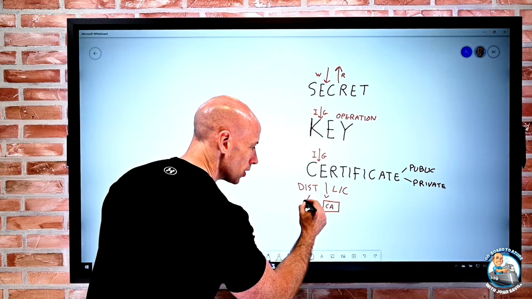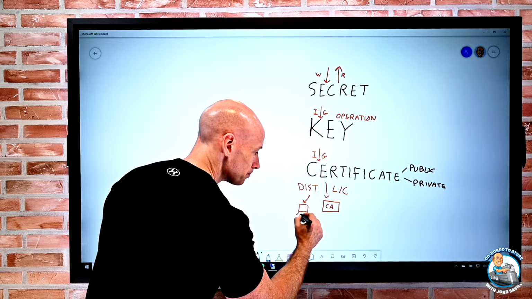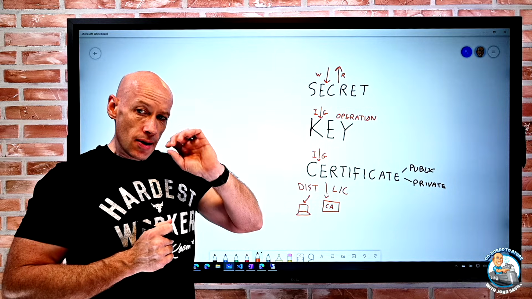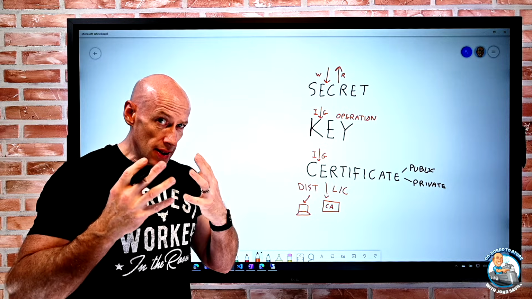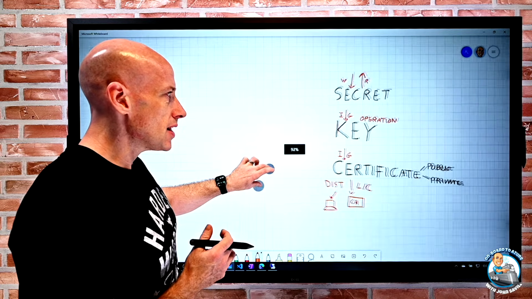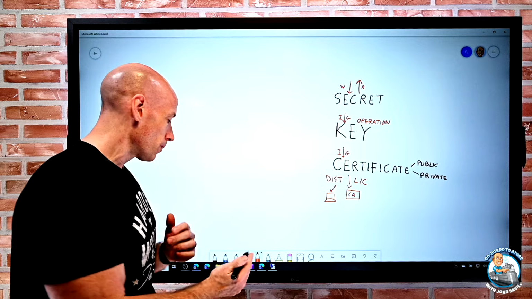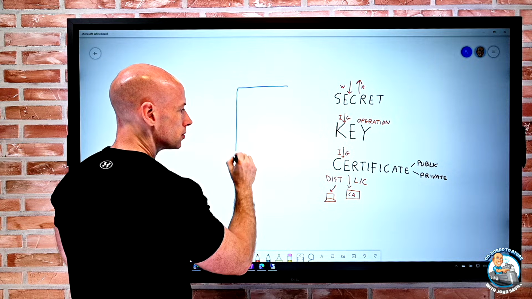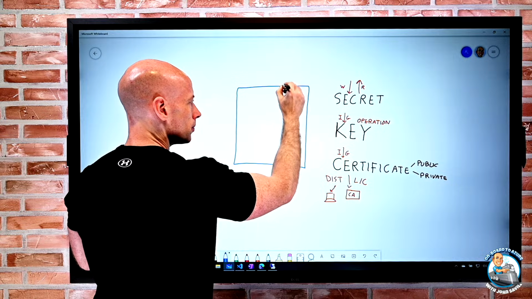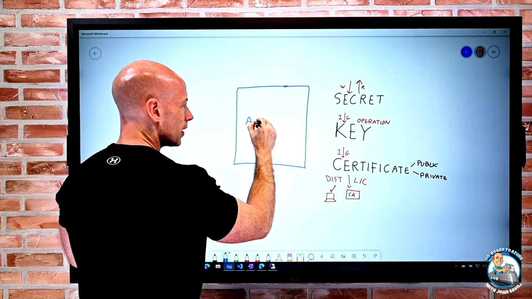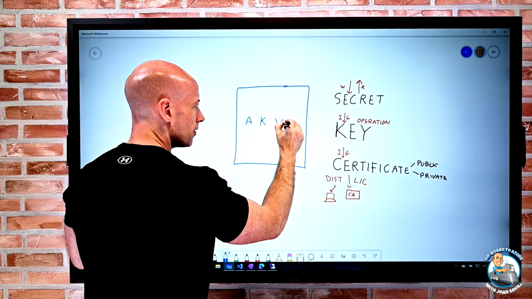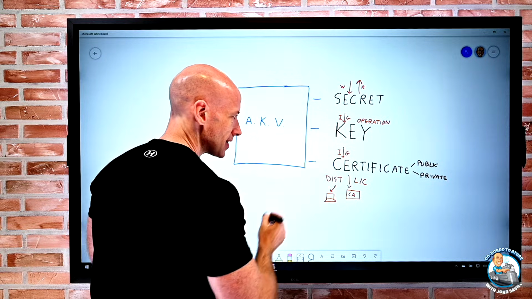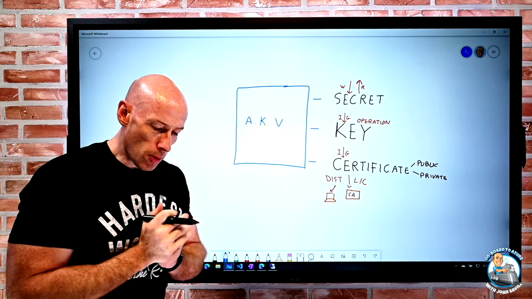I might go and distribute them to machines. There are various actions I want for certificates. So now I think about, okay, what is this service? And those things I just drew are all based around what I want to do with Azure Key Vault. It supports secrets, keys, and certificates. And that's what its job is.